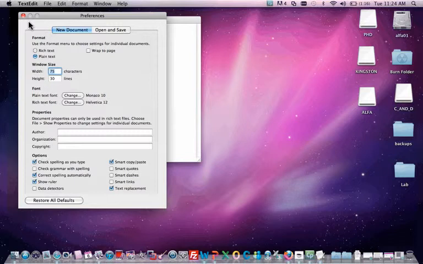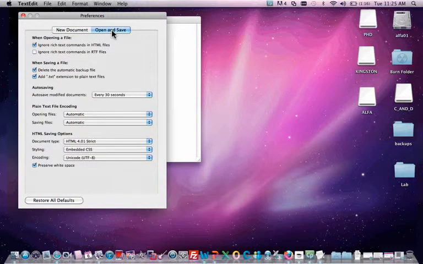You want to make sure that under New Document it says Plain Text. That's the most important thing on this part of the screen. Then you want to click over here to Open and Save.